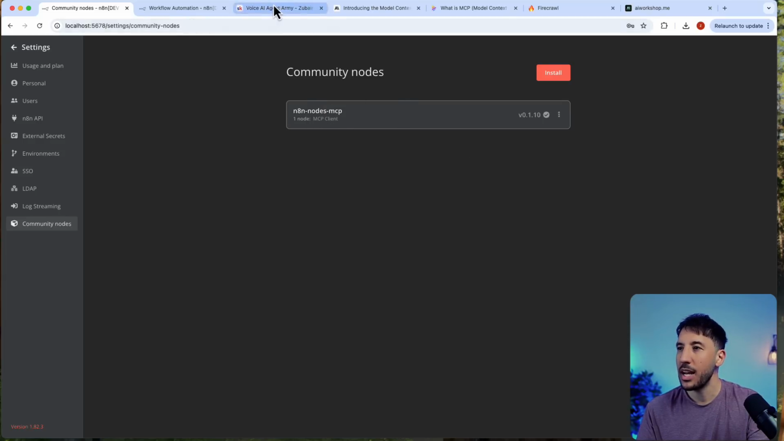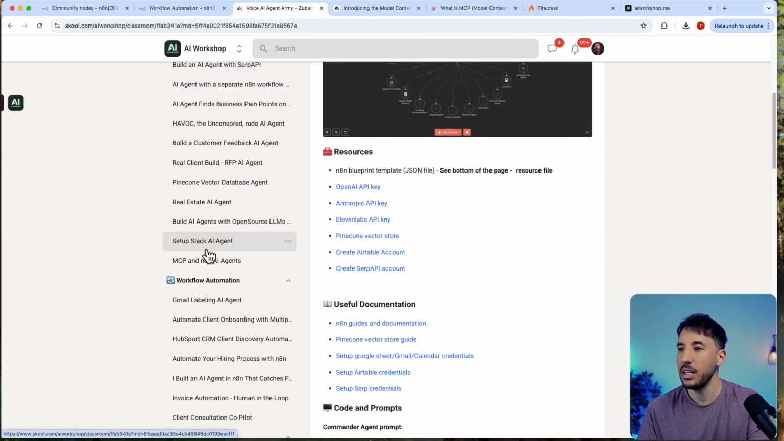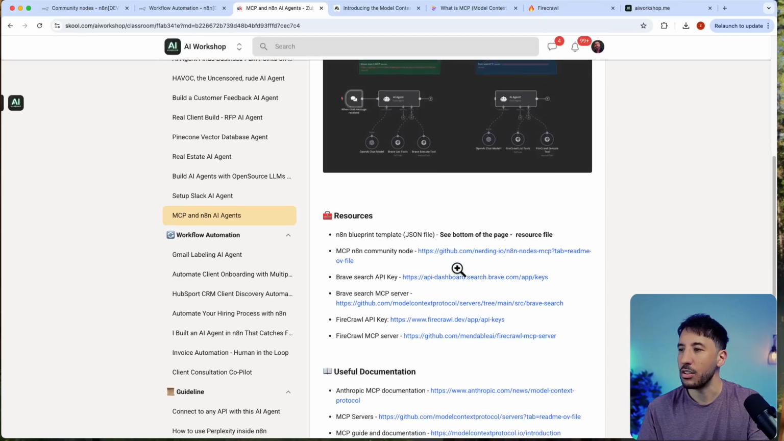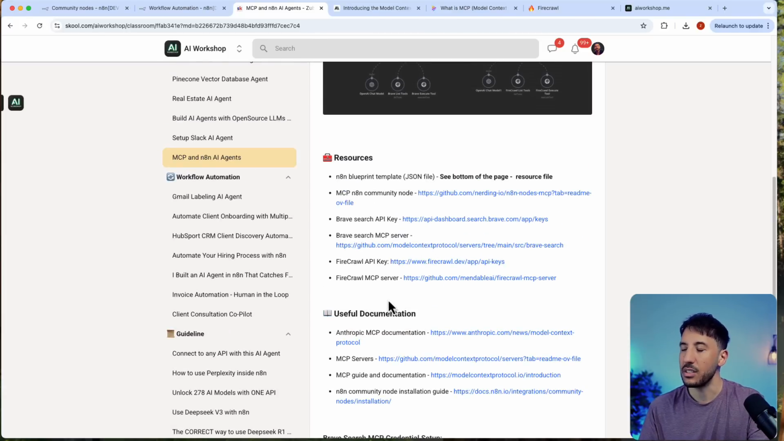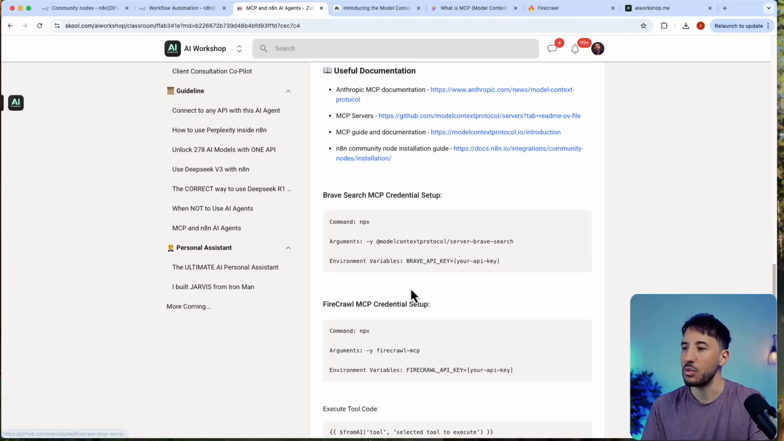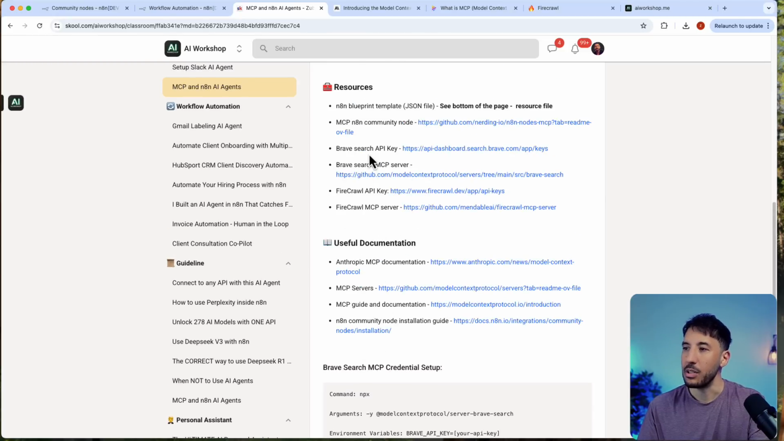So the way to do that, if I just go back to my community here, for those of you who are part of the community, I have put this right here. All of the resources and everything is available, so that way you can easily go to these different documentation, the different resources, and then also the codes and credential setups are there as well. But anyway, you're going to head over to your resources here.